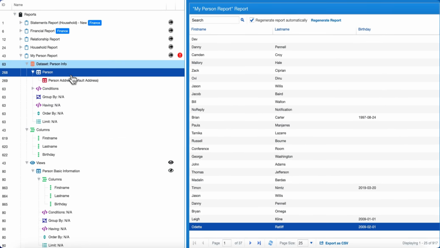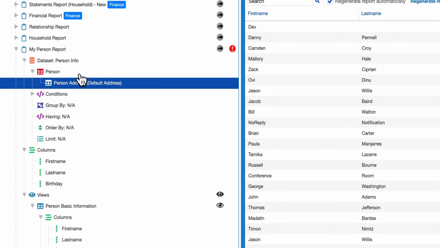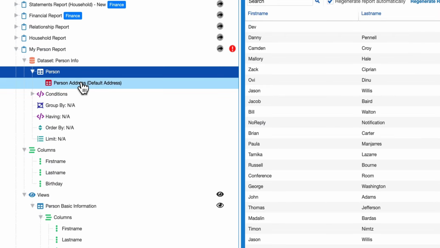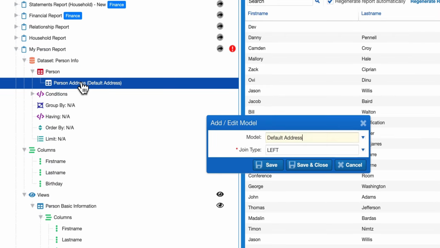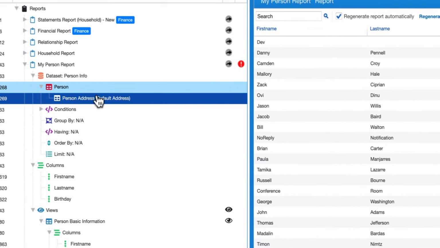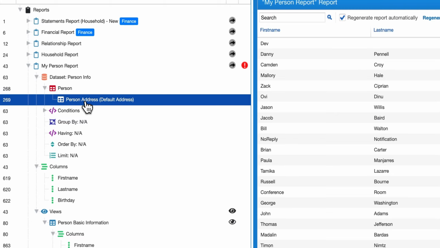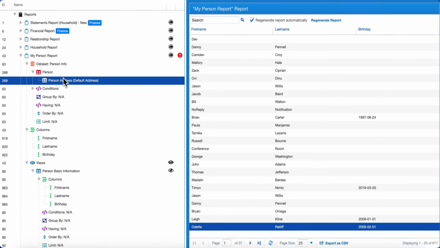Okay, now our data set updated. We have two tables here. We have our person address joined to our person table. And because this is joined to person, it's using a left join. If I double click this again, you might notice there's a couple different join types. Left here is telling us that, hey, we have a list of people and we just want to see the addresses that are associated with those specific people.